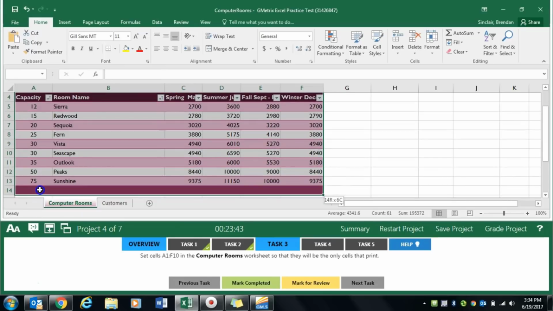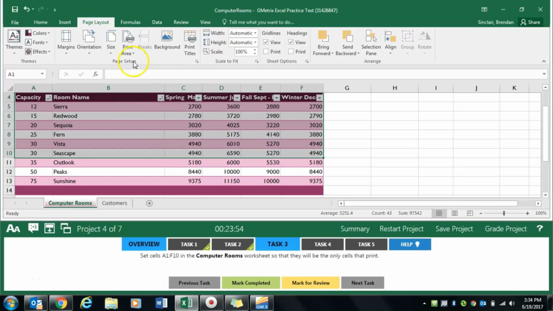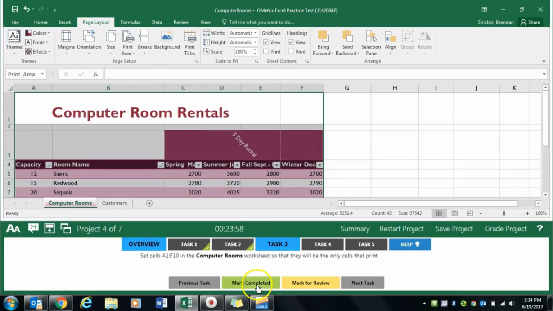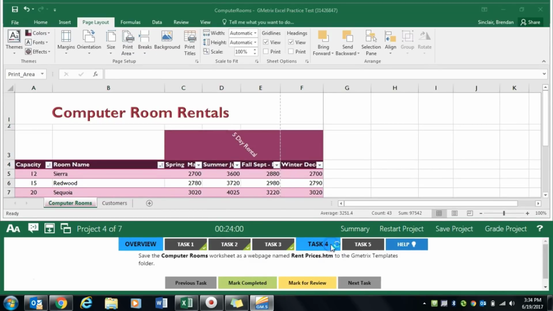Task 3 asks us to go to the Computer Rooms worksheet, and we're going to select A1 to F10. And it tells us to make it only those cells so that they will be the only cells that print. And so we'll go to the Page Layout, and the Page Setup, we'll click Print Area and click Set Print Area. We'll click Mark Completed.